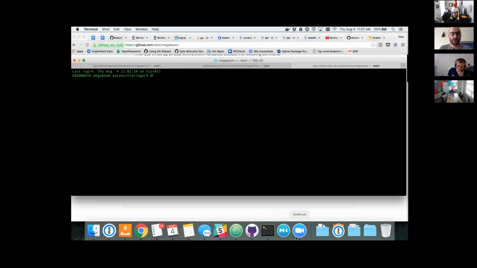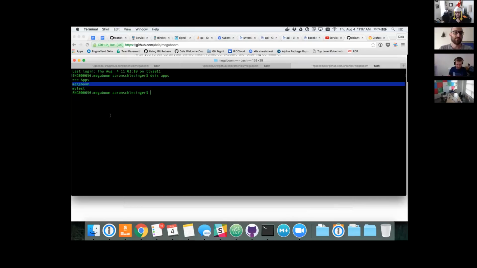And in fact, we have that. So you'll see our Deis apps returns MegaBoom, which is exactly, of course, where the MegaBoom server is running. And then this is the app that I'm going to test. Now, the MegaBoom server has two major components.